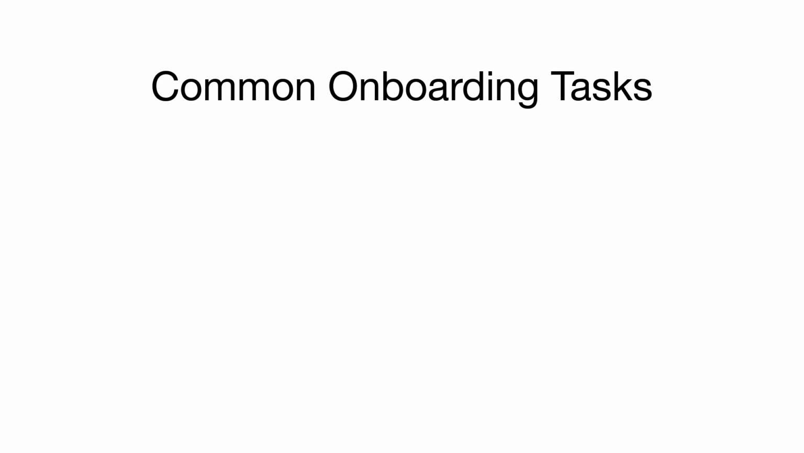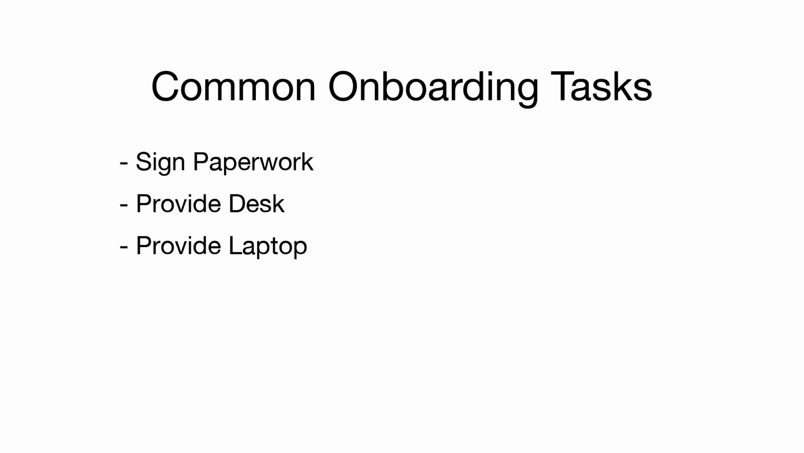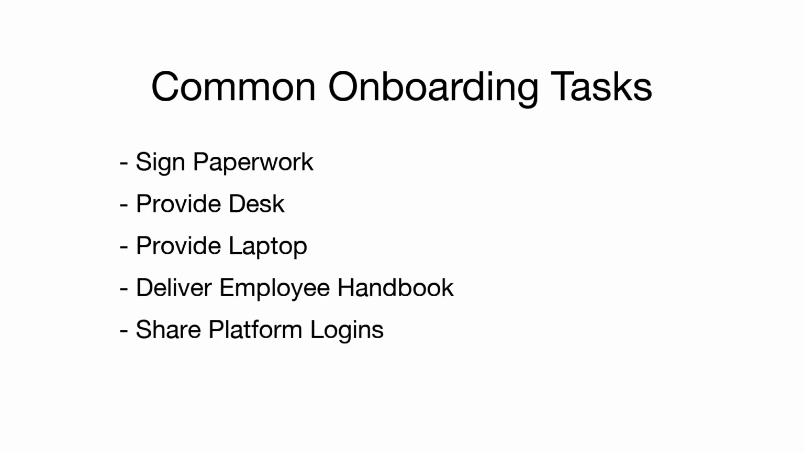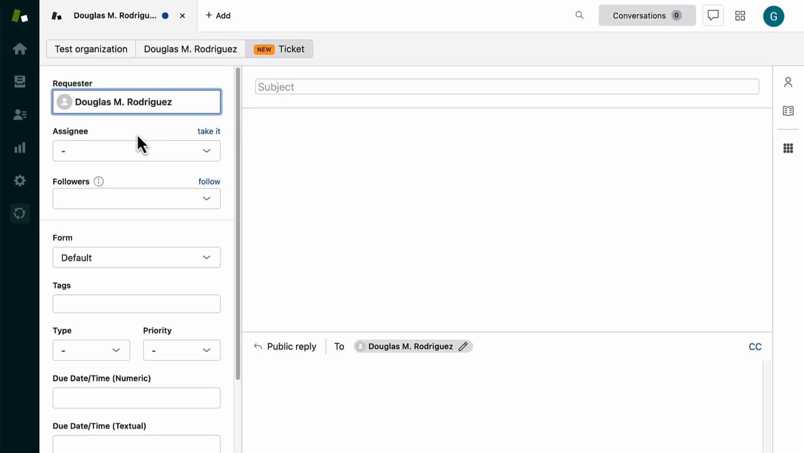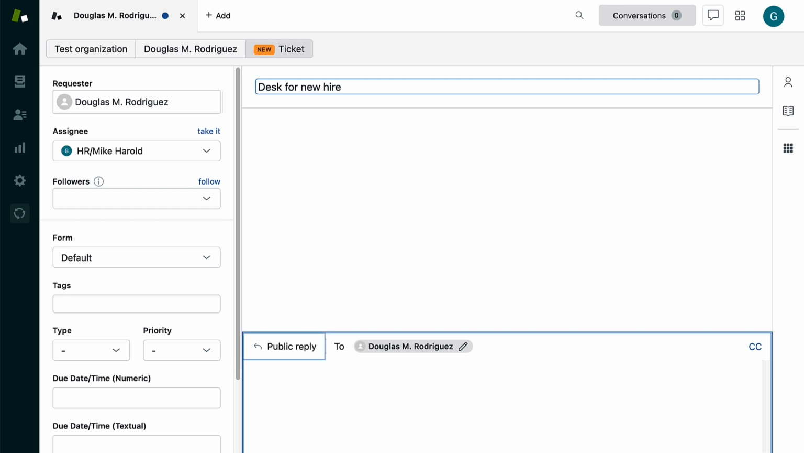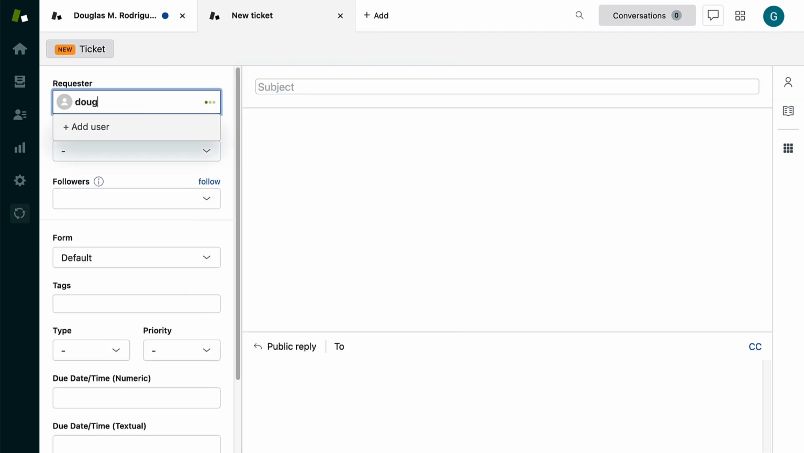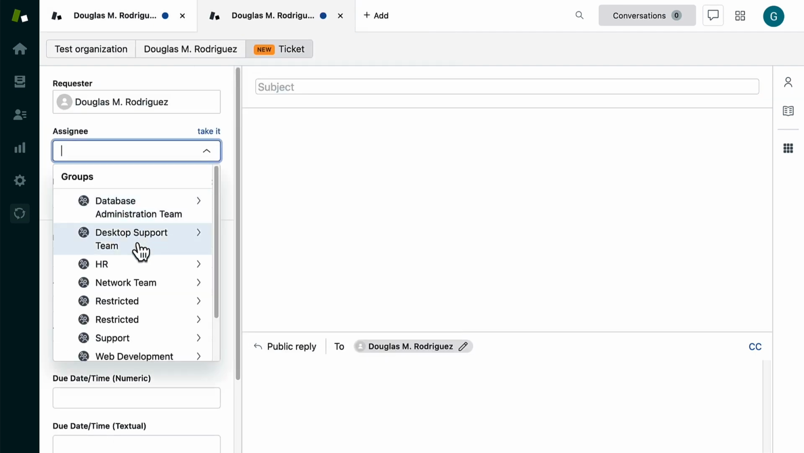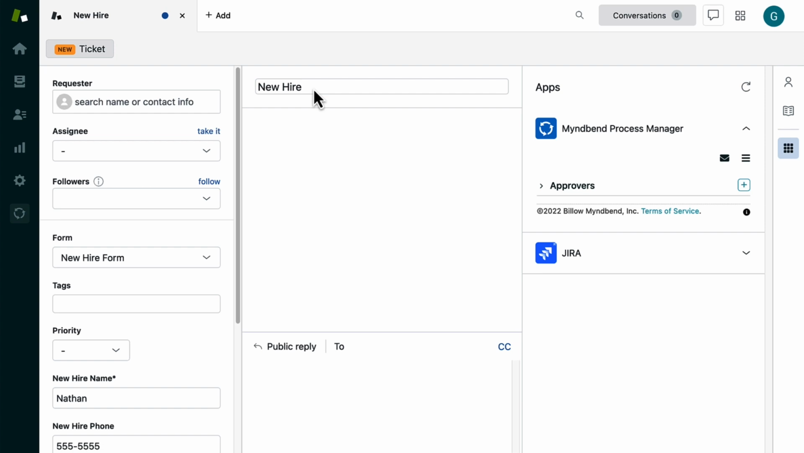Typically, onboarding a new employee includes several tasks, like getting them to sign paperwork, providing a desk, setting up a laptop, and so on. Now, we could create separate tickets for each of these tasks in Zendesk, manually assigning and tracking each ticket, following up with multiple departments, checking in with the new hire. Or we could use a new hire ticket template we created with Myndbend.